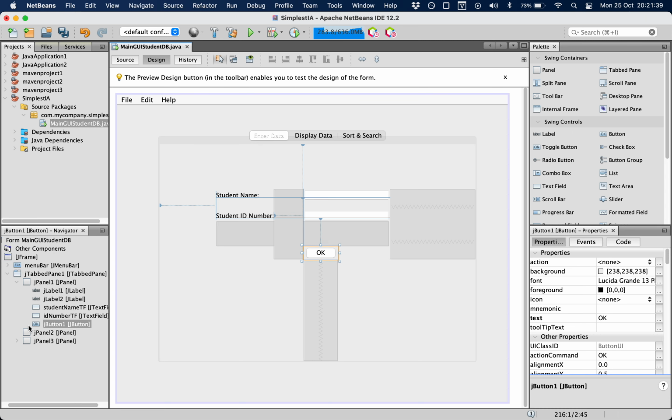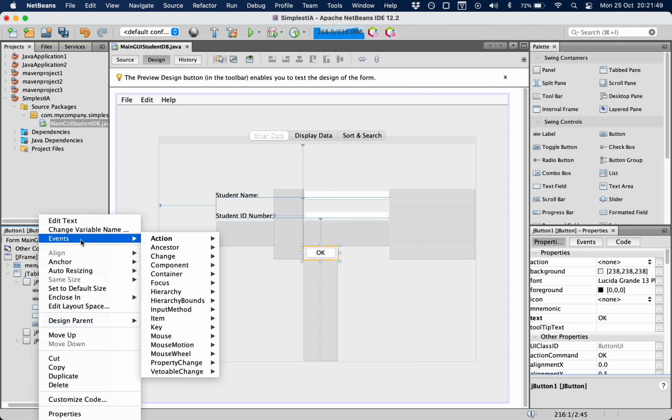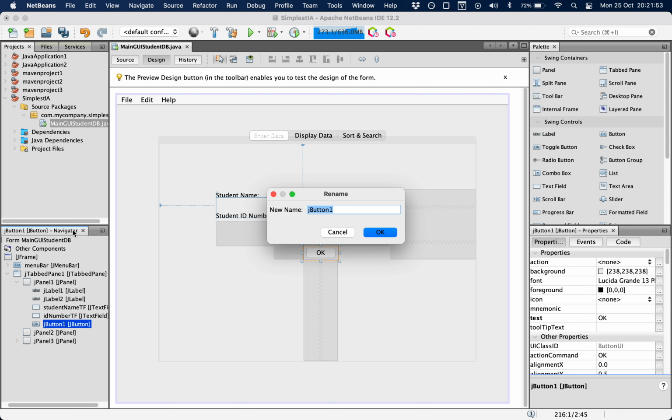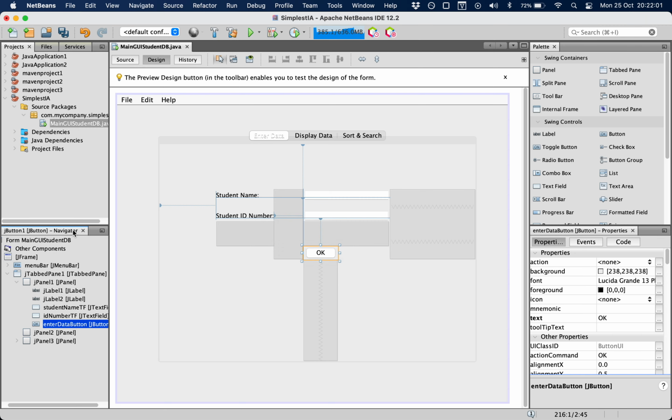And this also makes sense to name now. You'll see why. Well, I mean, JButton1, when we see that in code, what's that mean? What if we have 3 or 4 buttons? So, control click, and we'll call it enter button. Or how about enter data button? All right.